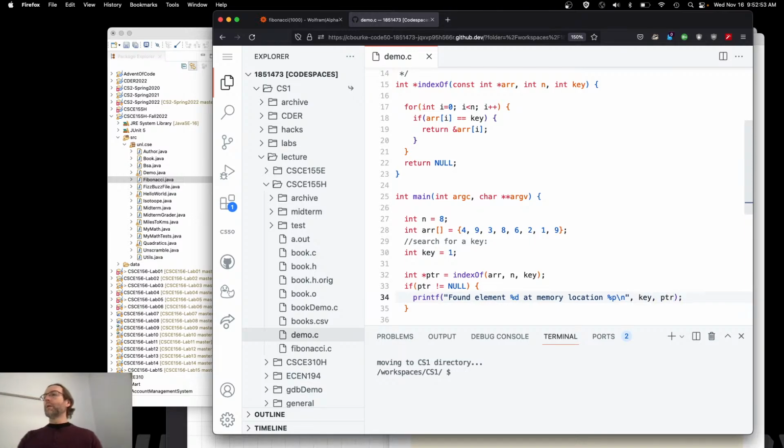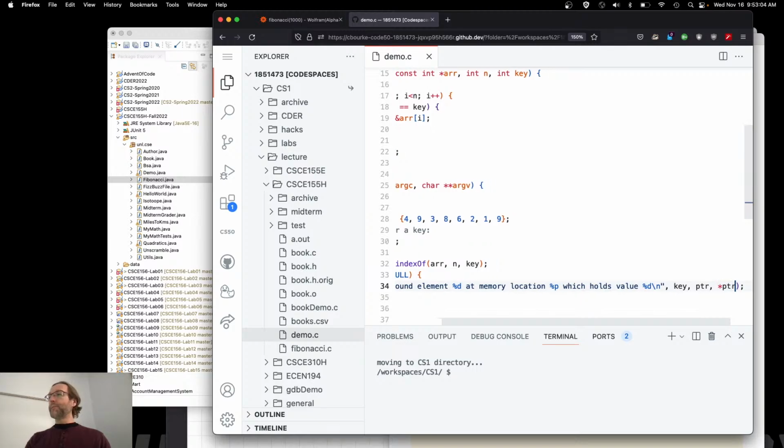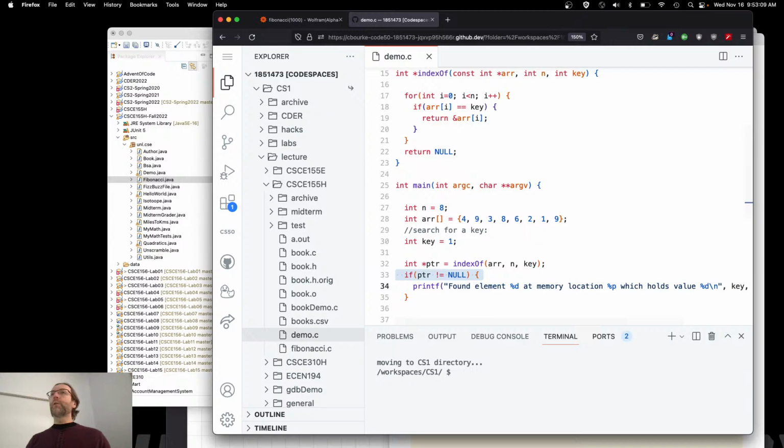Okay. And then we can add more information to confirm, right? Which holds value %d, and then dereference that pointer variable, which is safe because we checked for null here. Else, if it's null, then printf not able to find key %d and the newline, key. Good. That's a good first version here.